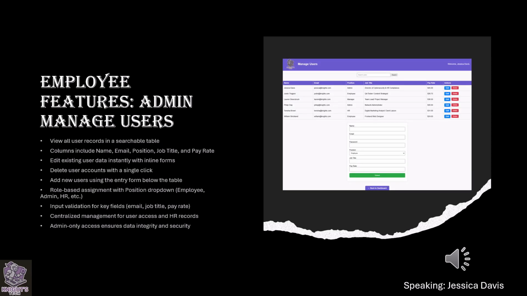This is the user management panel. All user records are displayed in a searchable table with key fields such as name, email, role, job title, and pay rate. User data can be edited instantly using inline forms, and accounts can be deleted with a single click. New users are added through a form at the bottom, which includes input validation for accuracy. Roles are assigned using a drop-down menu, which includes employee, admin, HR, etc., ensuring role-based access. The system provides centralized control over users' access and HR records, with admin-only access to maintain data integrity and security.